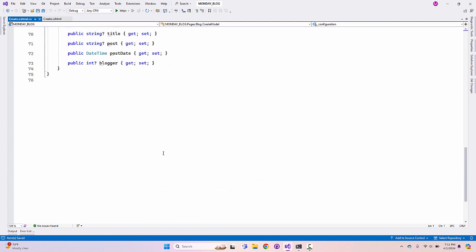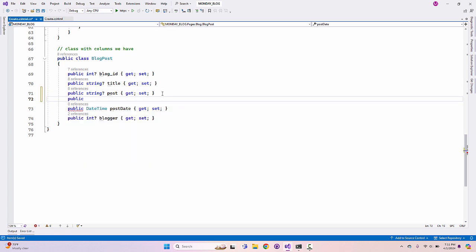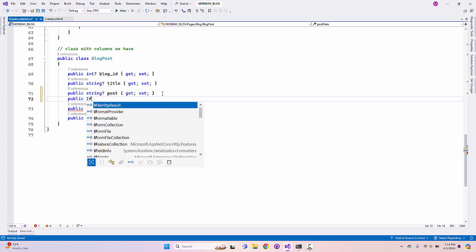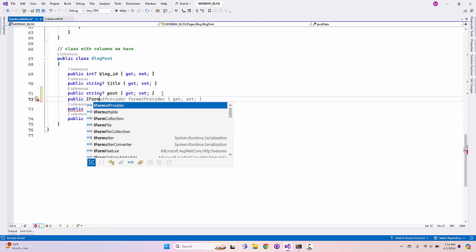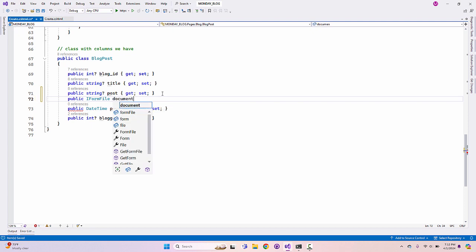Now that we need to do files, documents, let's add another attribute on our class for the file. So we can just come here, blogger, post date, post media, public. The data type of the file is IFormFile, like this. Document, get and set. Voila.